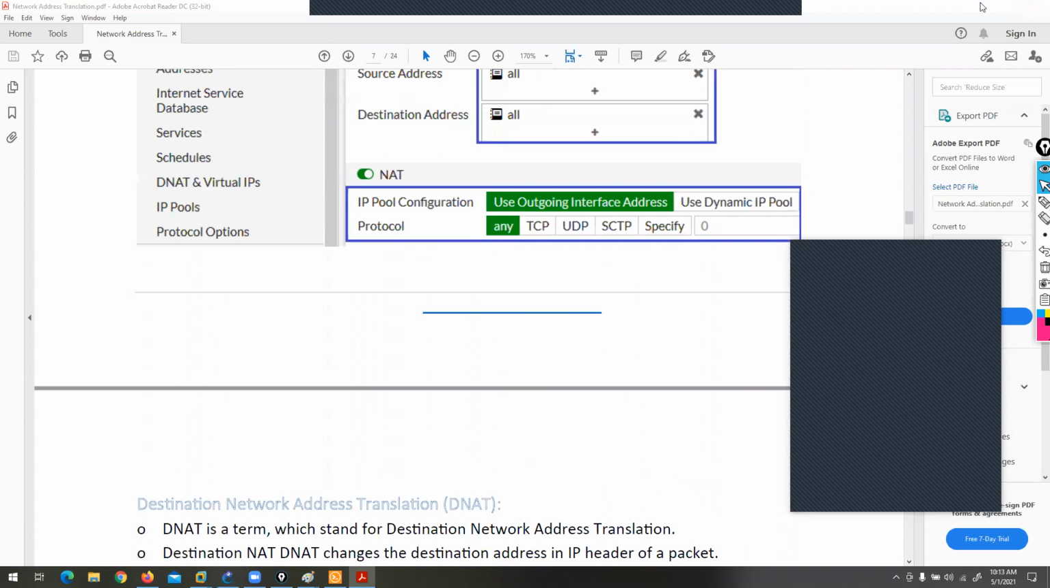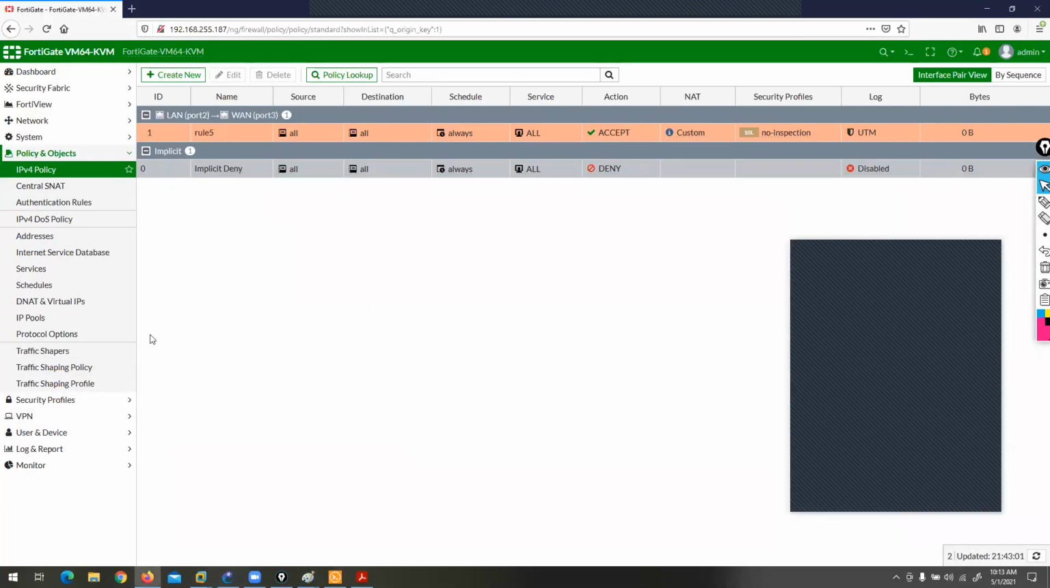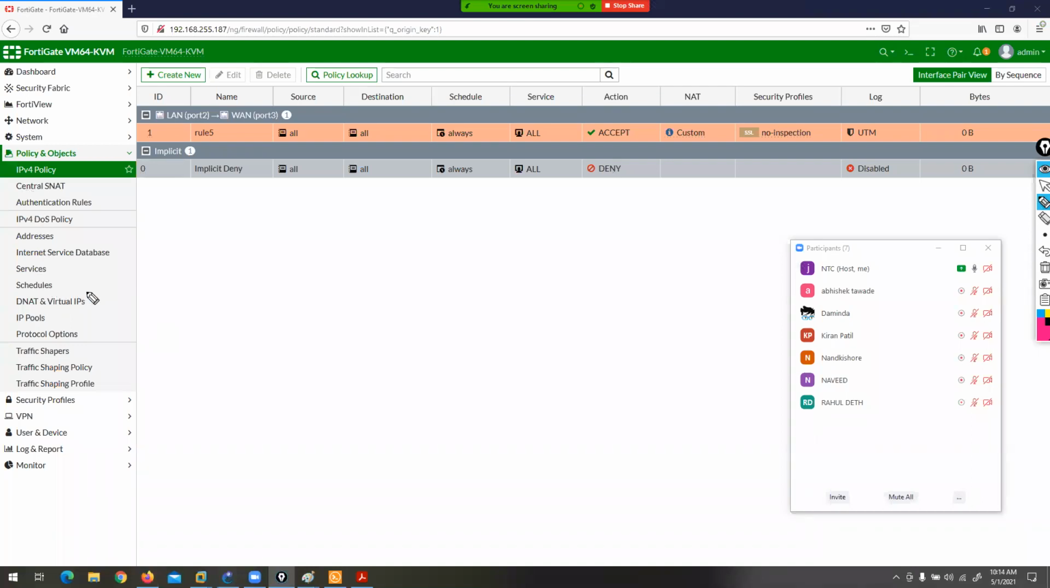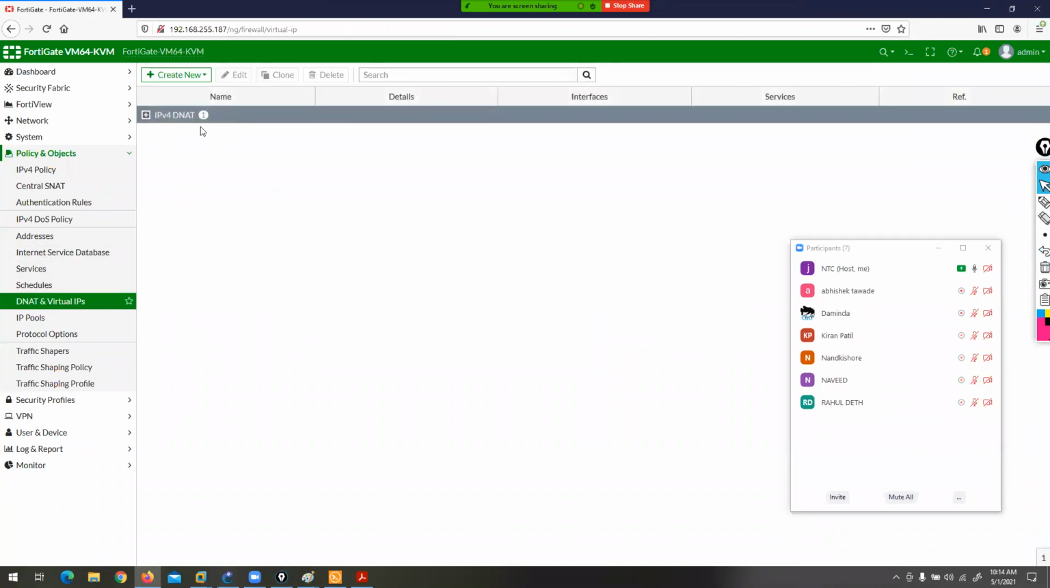Now you can go for destination NAT. If you want to configure destination NAT in Central NAT, this is the option. Once you enable Central NAT, the option name for destination NAT is changed to DNAT and Virtual IPs. Only the name is changed. Now you can configure the same destination NAT option, the virtual IP address, which you configured earlier. You can create a virtual IP and attach it to a firewall policy. Now you can create the firewall policy. If you have destination NAT, it will match the firewall policy NAT option. Is that clear?